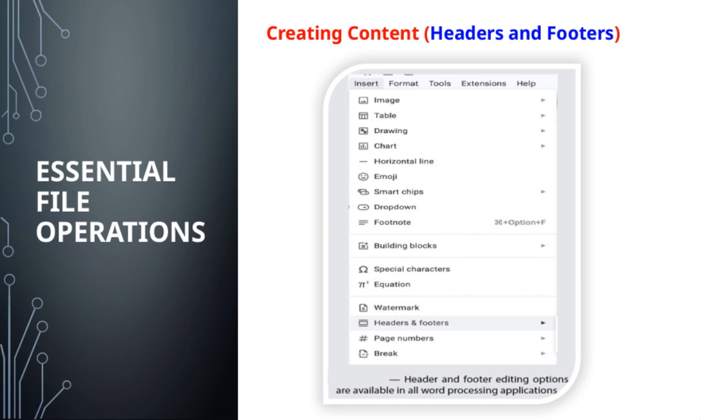It's important to connect these concepts to the overall theme of creating professional, well-structured content. Proper headers and footers enhance readability, while solid file operations keep your work safe and accessible. Mastering these skills is fundamental to producing high-quality documents and managing your files efficiently.